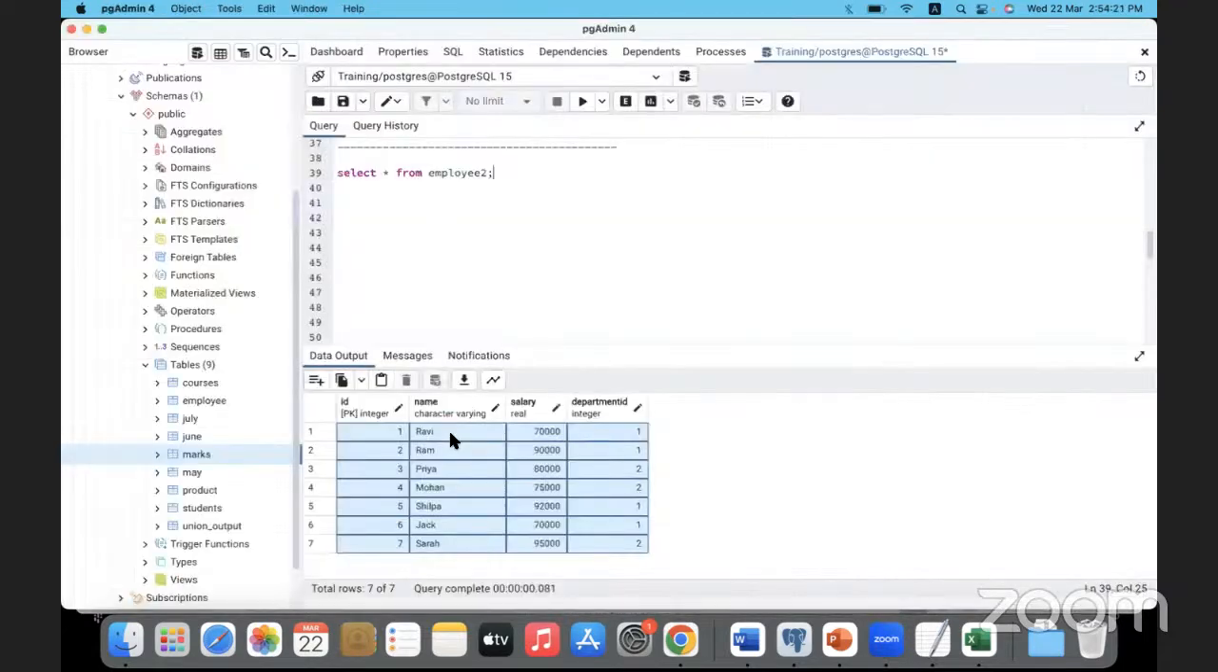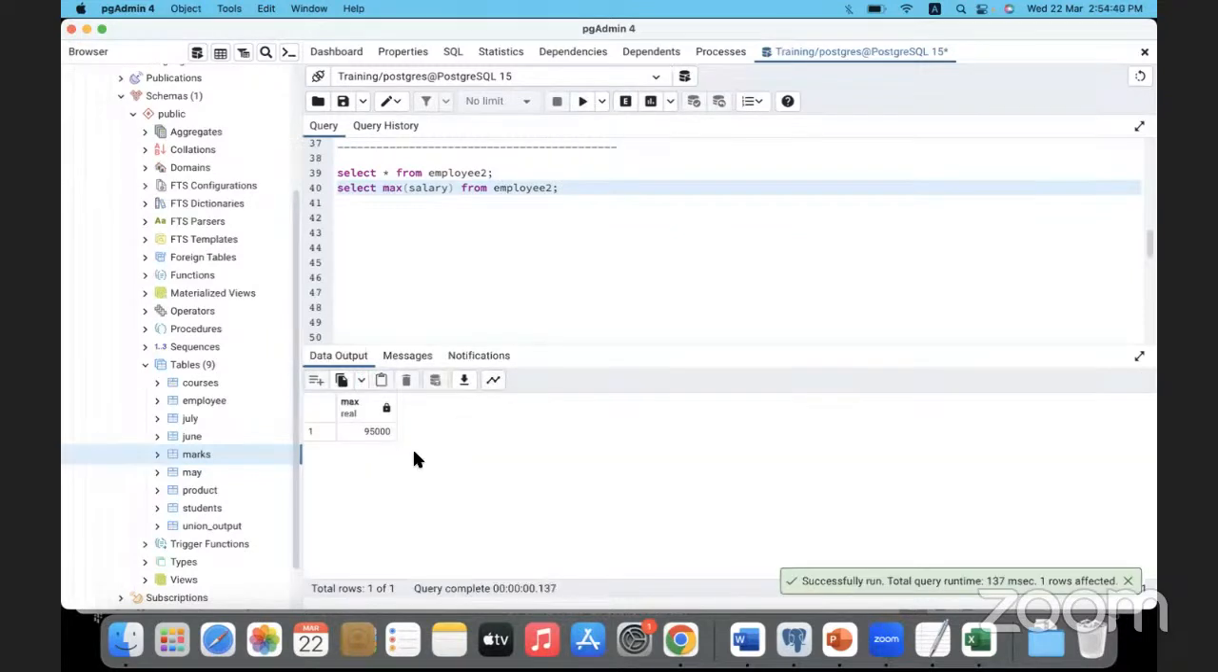Now, what if I want the maximum salary? Simple. I will say select max of salary from employee 2. It is going to fetch me whatever is the maximum salary, which is 95,000. Okay, maximum salary I got, fine.